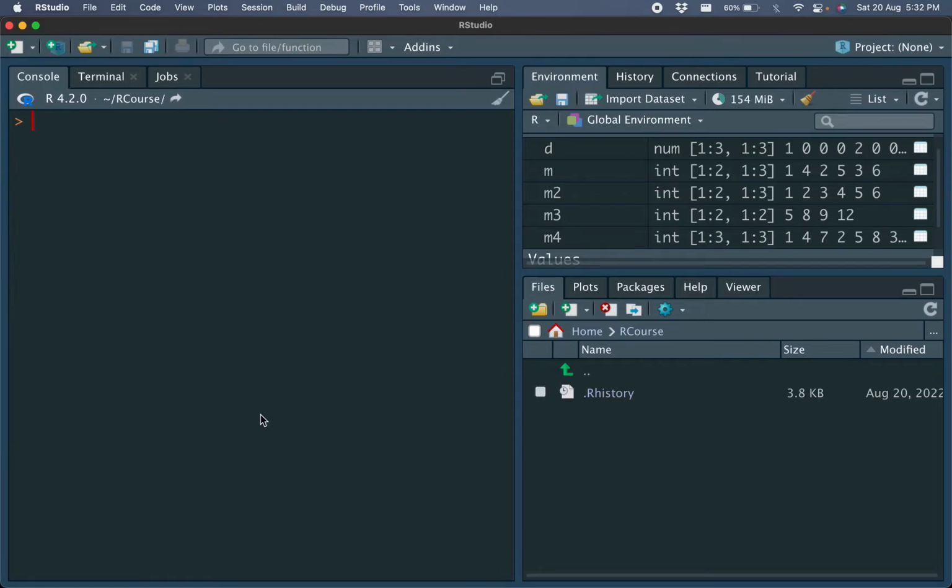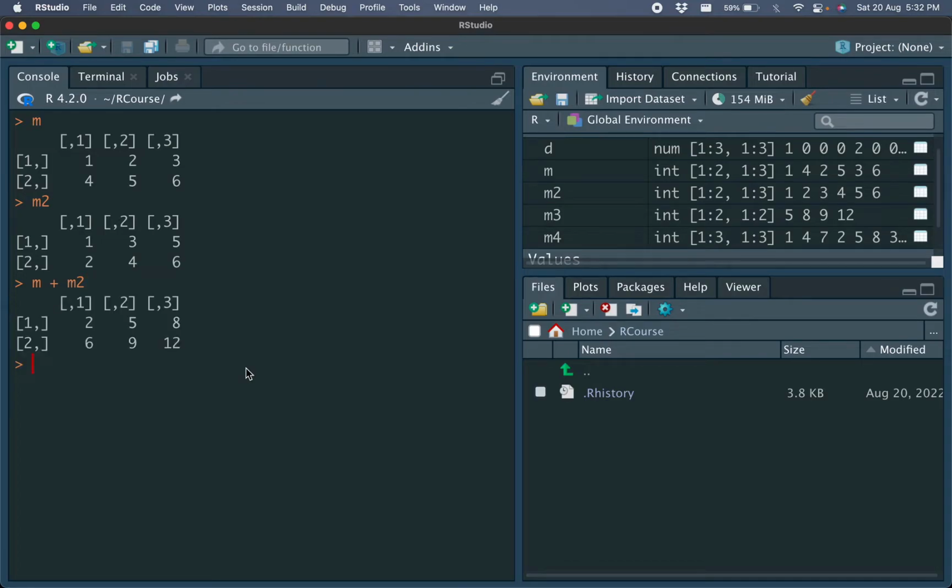So let's move on to matrix operations. So we have M, we have M2. Now remember, the difference between M and M2 was one of them was filled row wise, the other was filled column wise. So what happens if we try to add M and M2? You see, again we'll get an element wise addition. So 1 gets added to 1, 2 gets added to 3, 3 gets added to 5, 4 gets added to 2, 5 gets added to 4, and 6 gets added to 6.